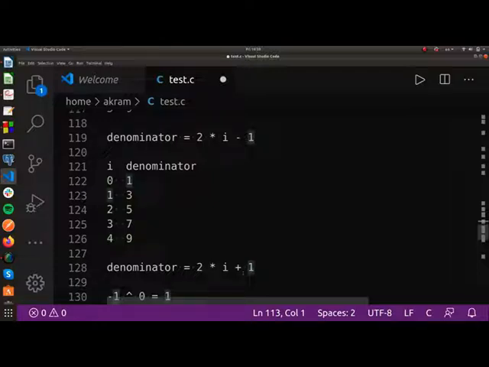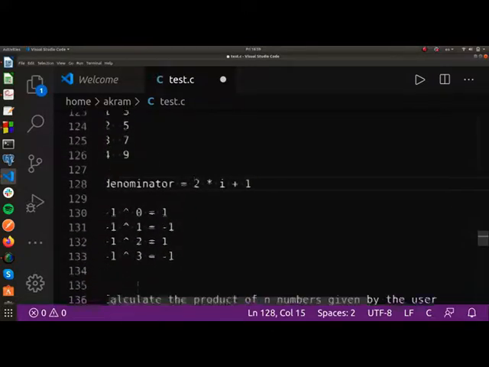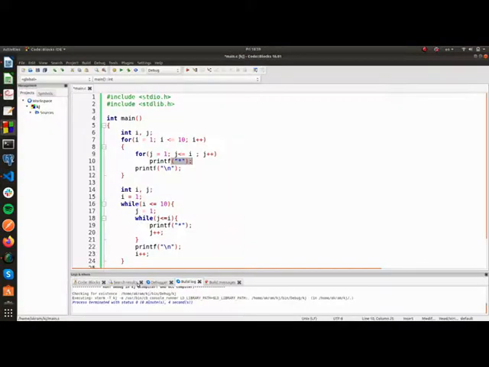Now we need to know how we will calculate the change between the positive and the negative. A simple thing is that minus 1 to the power 0 will give you 1, minus 1 to the power 1 will give you negative 1, minus 1 to the power 2 will give you 1, minus 1 to the power 3 will give you negative 1. So we can use the negative 1 to do the alternating between the positive and the negative. Let's see how we write the code.